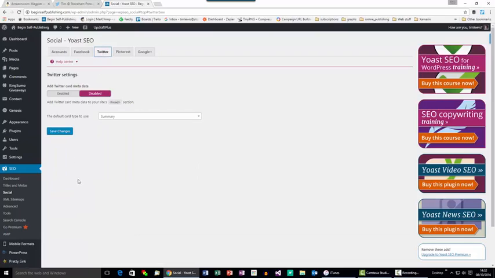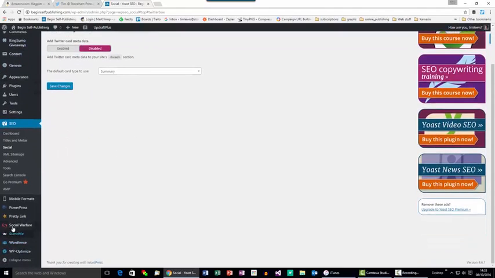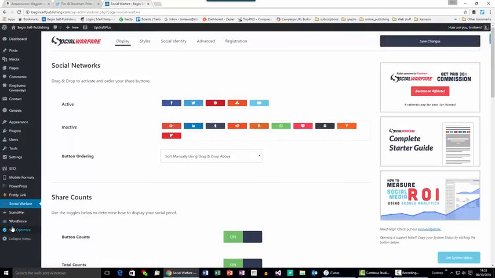We go to Twitter, and you can literally just click this and it will enable summary cards for each of your posts on your Twitter account. I would suggest summary with large image is probably what you want there. Then you would save changes. Now the reason why I haven't got this set up is I've got a separate paid plugin called Social Warfare.